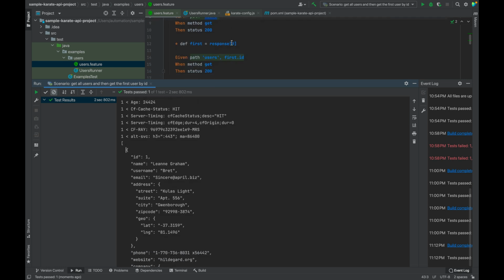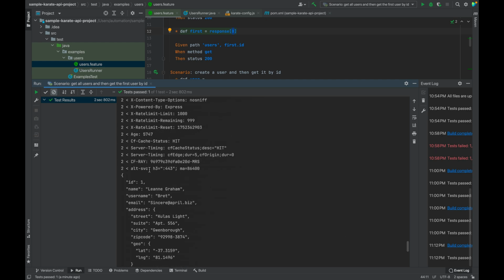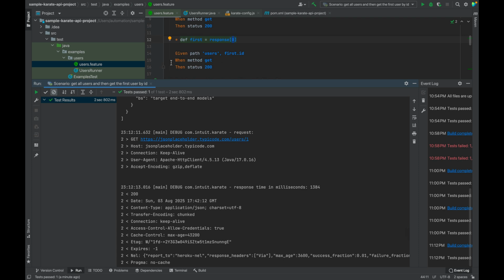In that, we have taken out the zeroth element. So the first index, the zero index, we have taken. From here we are picking the ID. So we are trying to query user slash first ID, it means one. We are trying to query it. So this is the first response, and the second call, right, within line number 14, it's making a second call.